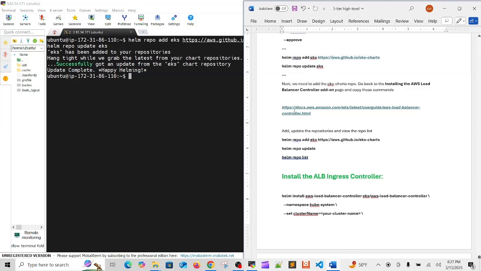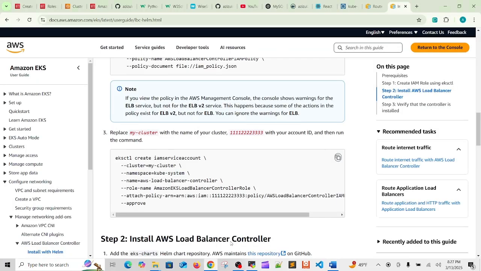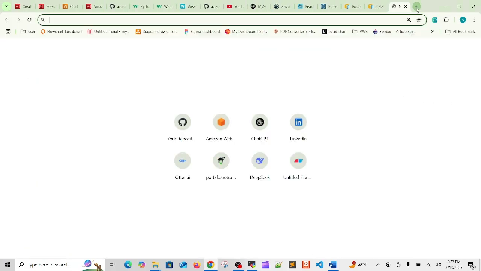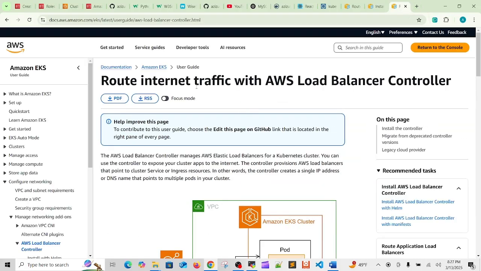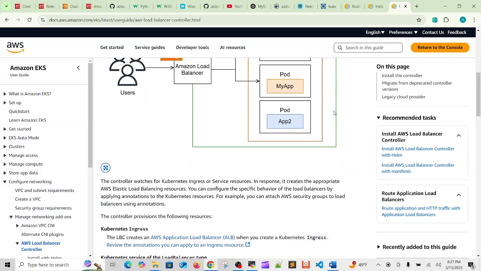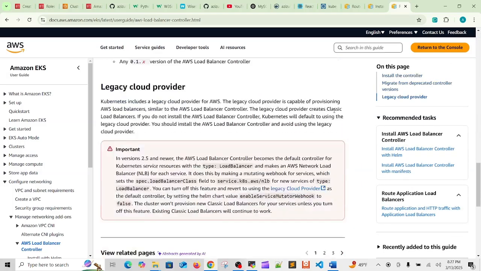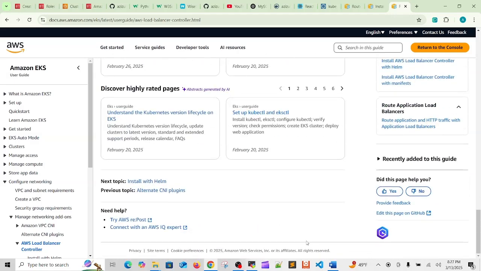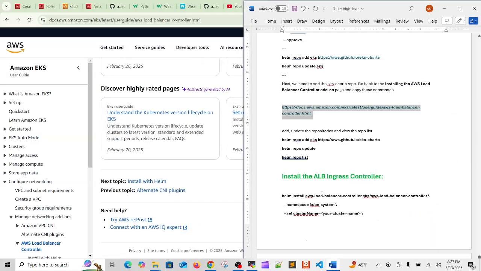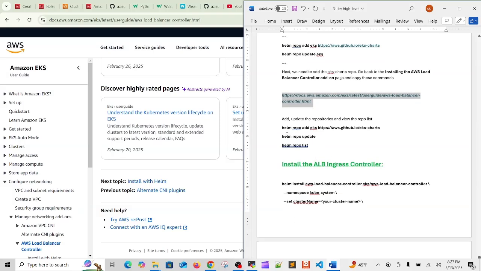Okay, then we need to add the EKS chart repo for installing the AWS load balancer controller add-on. This is the docs. Let's see there, or let's go to the docs for the latest if we have something there. Yes, route internet traffic with the load balancer controller. This is the docs. Okay, so I have already taken everything from there.